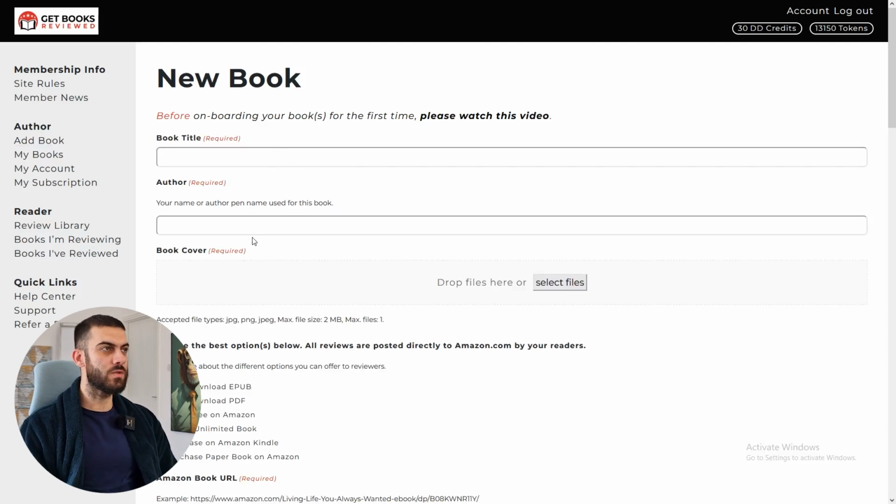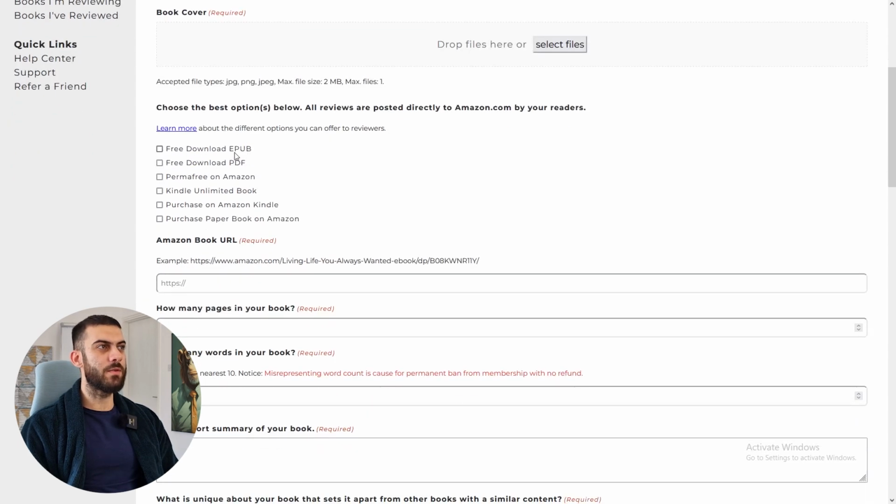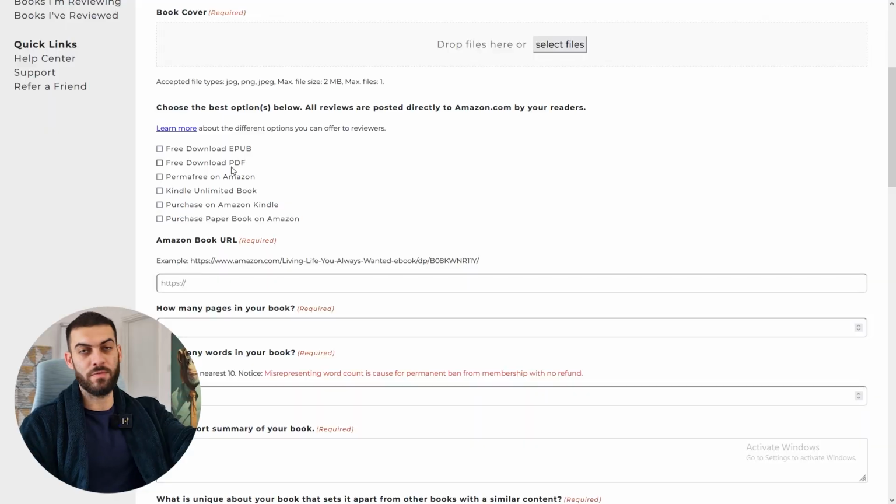You're going to fill in your book title, your author name, and upload a book cover, which could be a JPEG, PNG, whatever you want it to be. Here, if you're going to select free download EPUB or free download PDF, you're going to have to upload your book. EPUB is your digital version, PDF is your print version, but in a digital format. So you can upload both of them, and then people can download them from the website and leave a review. The only problem is that review is going to be unverified because the customer didn't buy it from Amazon. They downloaded it from the website.